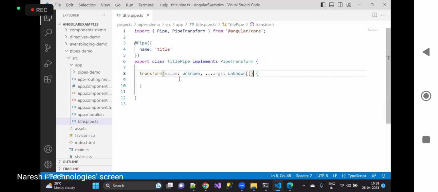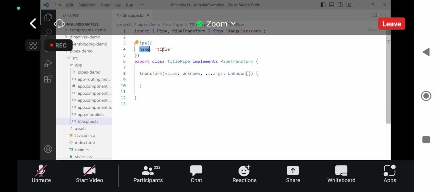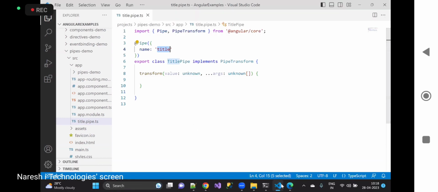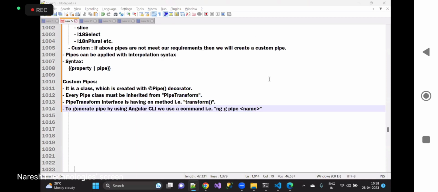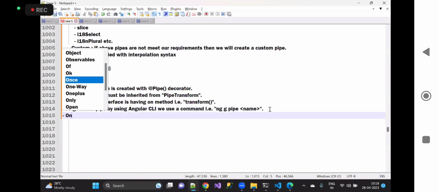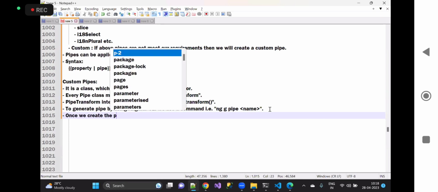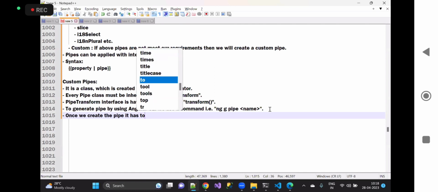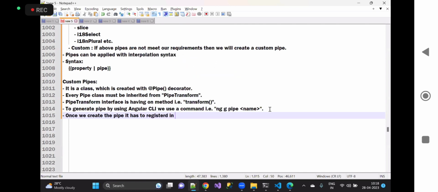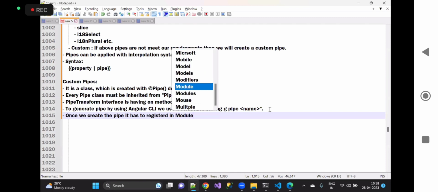Understood? Hello? Yes or no? Right. That means once you create the pipe, there you can give the name, whatever name you want to give. And with that name only, we will be using the pipe in the UI. And at the same time, once we create the pipe, it has to be registered in the module.